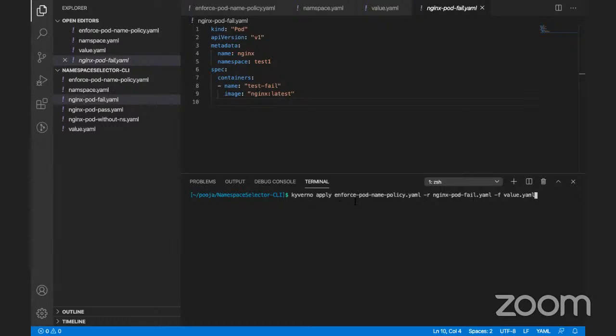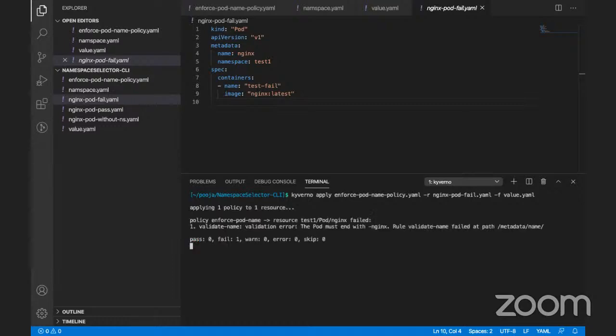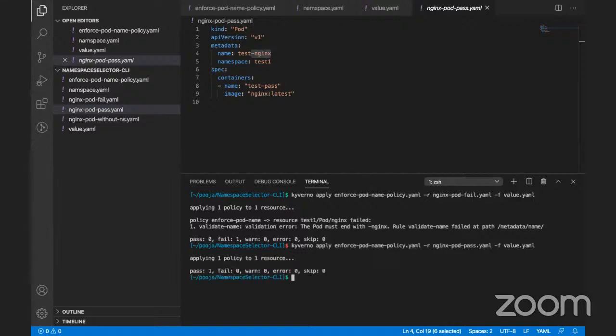Here is how to pass it: apply the policy name, minus r the resource name, minus f the variable file name. You can see it fails. Now the second example should pass. This one is dash nginx, so it should pass. Here you can see this passes.